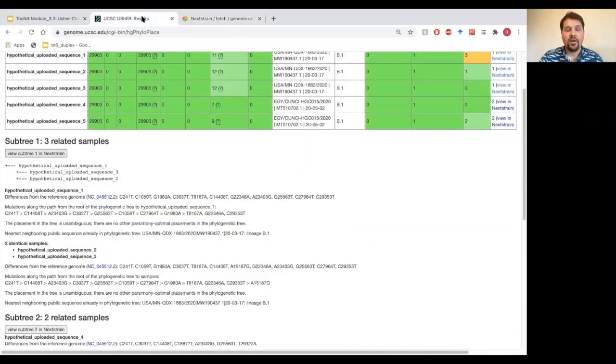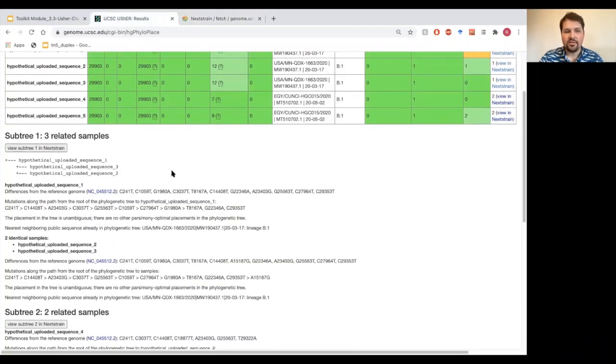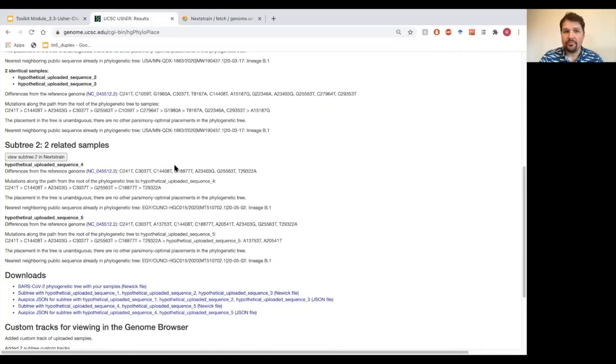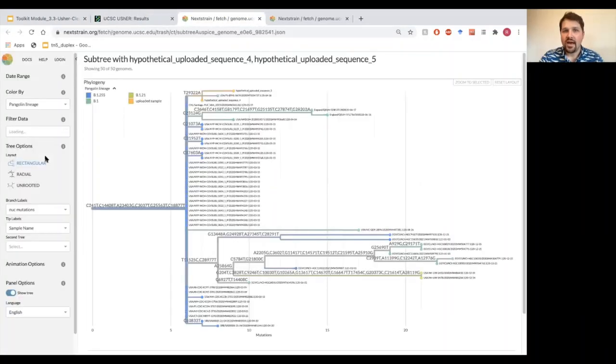If you want to see where your other samples place in the global phylogeny, if you scroll down, you'll see that the other 2 samples that we uploaded, remember there were 5 total, are placed in another subtree, subtree 2. And we'll compute the exact same statistics for that set of samples as well. And if you select the View Subtree 2 in Next Strain option here, a new tab pops up again, showing our subtree that we produced in the Next Strain auspice interface.